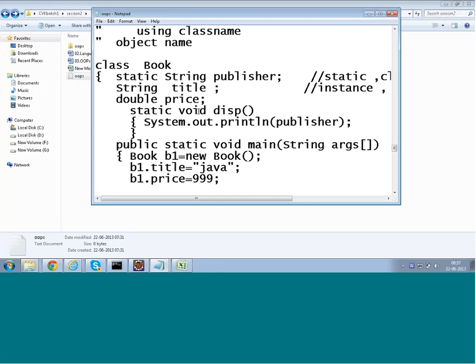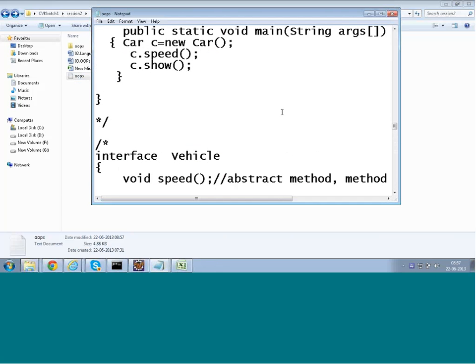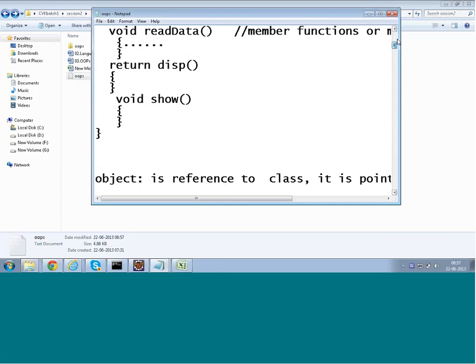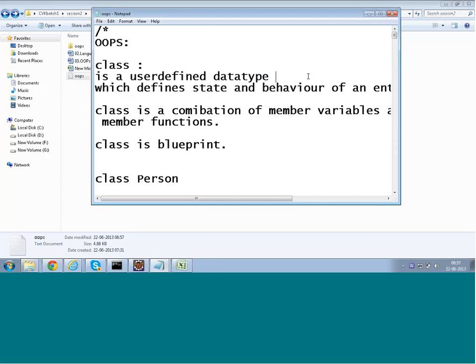I'm going to share this document, whatever we were discussing throughout our session. Any queries on the previous session? I'm good. No query? No.